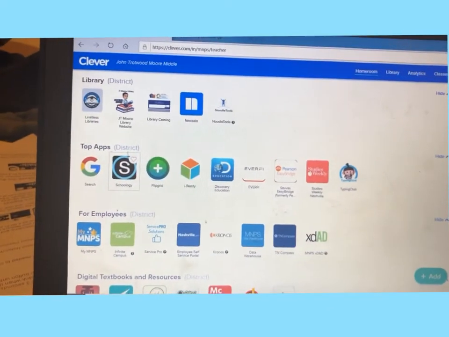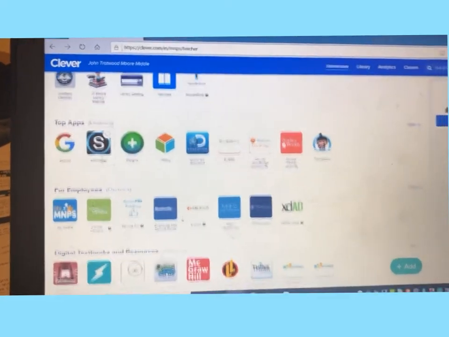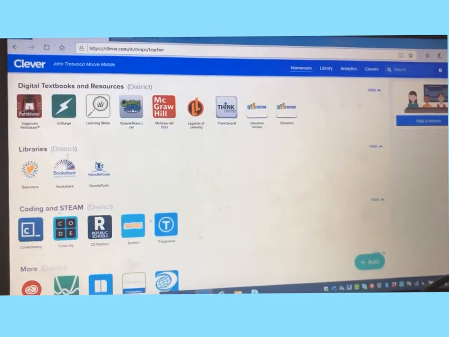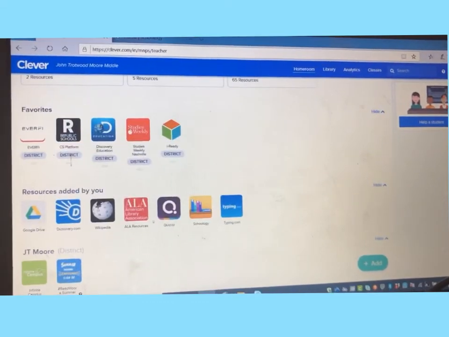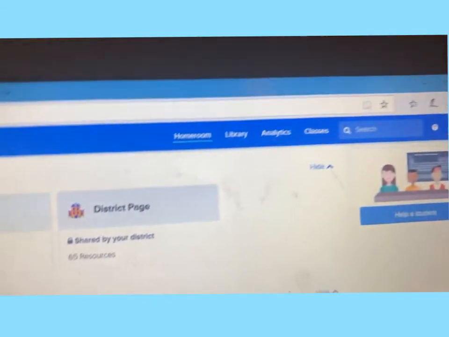So there's so many things on Clever. Just remember that if you have a teacher who says, oh, you can find that on Clever, this is where you go and these are the things that you search. There's even a search bar up here.